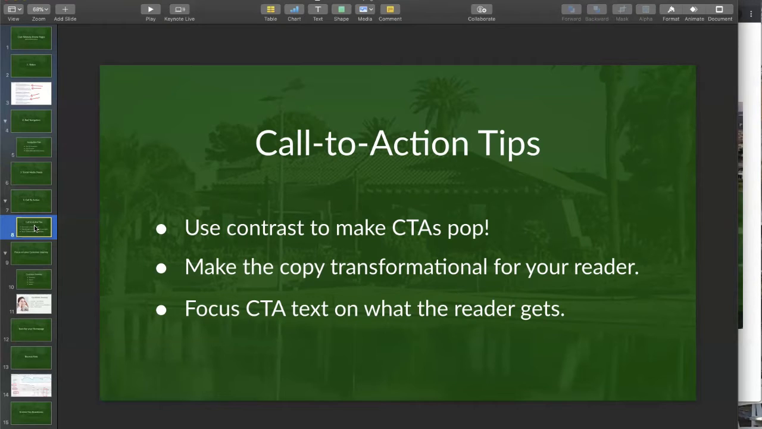So if somebody is coming to our club website to look at booking a tour so that they can take the next step toward membership, then we definitely want that call to action to say something like, schedule your tour now, or book your tour of the club, because that's the next step.